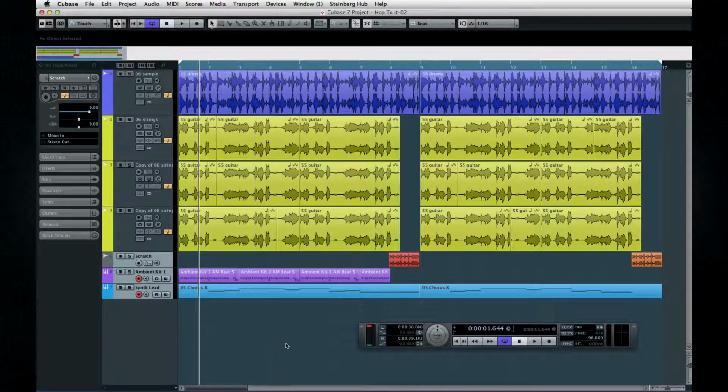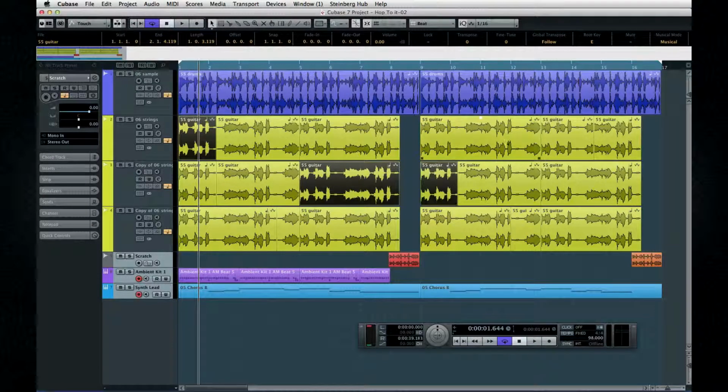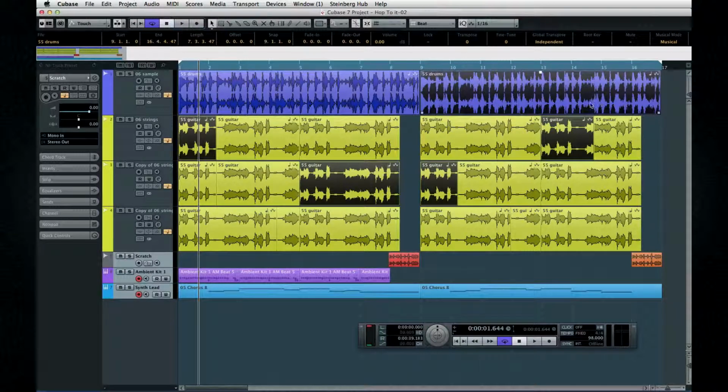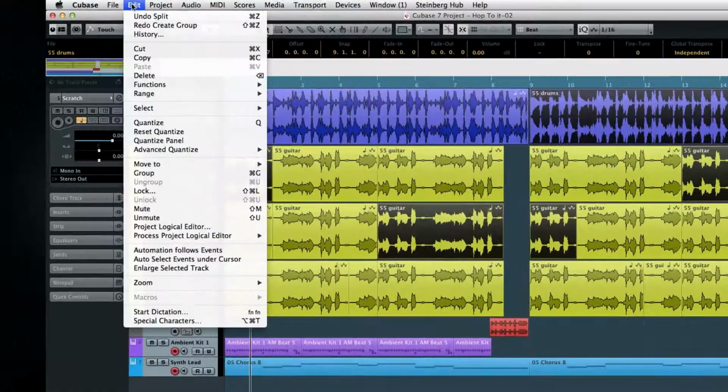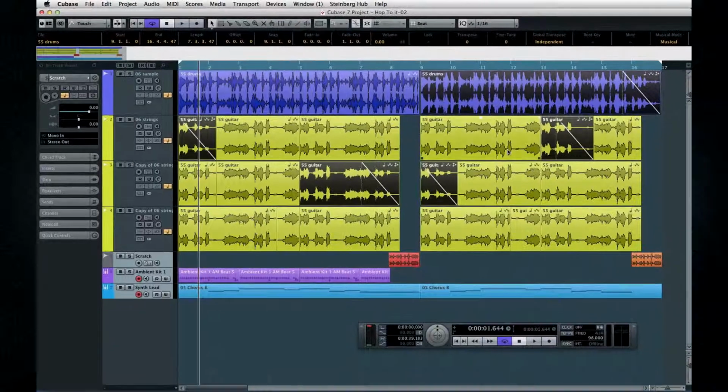Now, one last note about group editing. You can apply group edit without having the events in a folder track. You can select individual events using Command-click, then select Group from the Edit menu. Grouped events are indicated by a group icon in the event. Now, if you edit one event, all the other events in the same group are affected too.